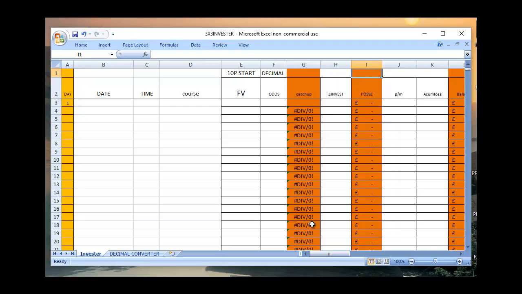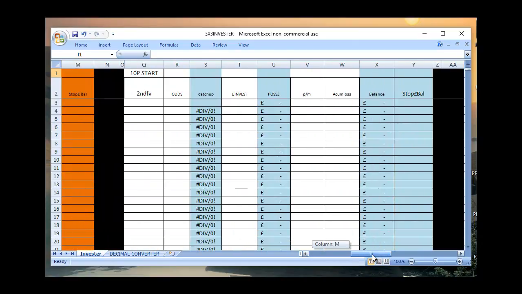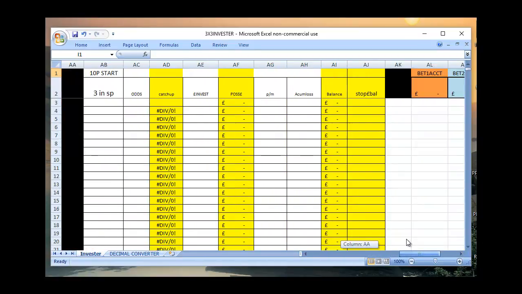Right, you need 3 betting accounts, one for favourite, one for second favourite, and one for third favourite, or first place in the SPs, second place and third place in the SPs of the particular bookie that you're with at the time. So you've got 1, you scroll it along, 2, and you've got 3.